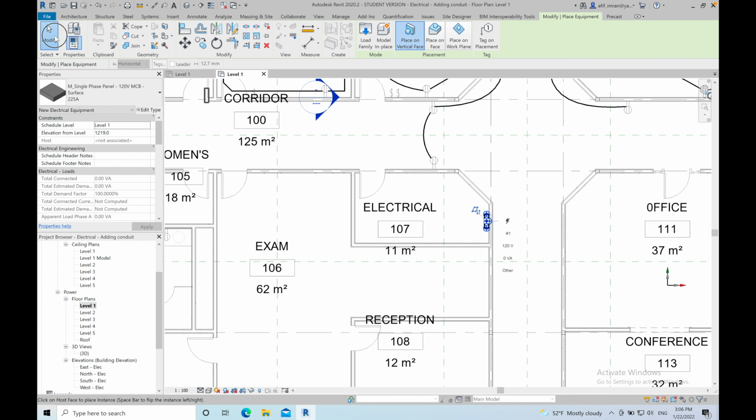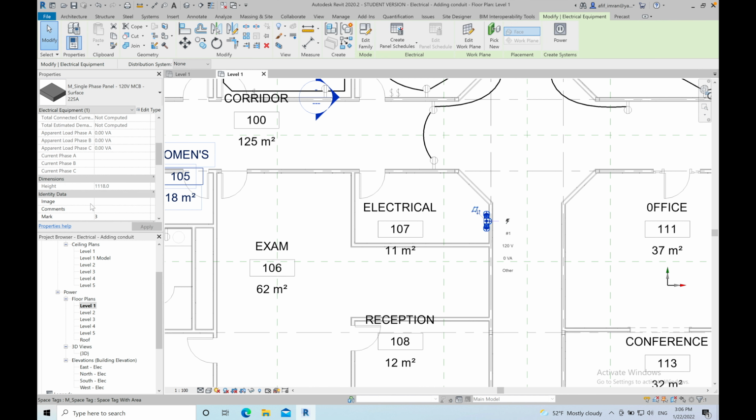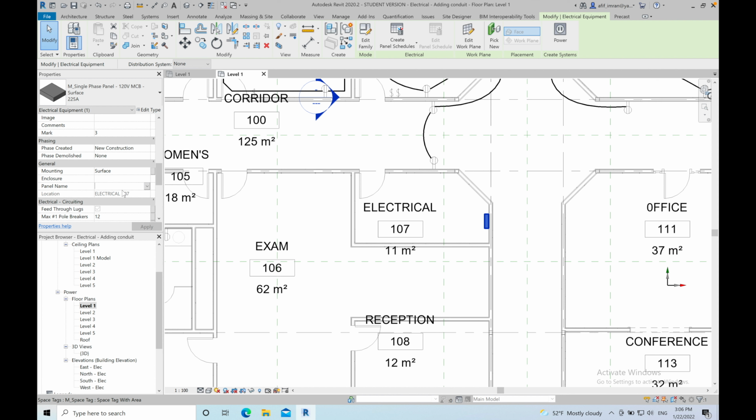Let me click here, modify. Then let me see what this panel is. I choose this panel. Let me go here and rename the panel name. So this panel name is PP2. This is good. Apply. Now this panel name, again, we put from here, PP-2. I click here first. Now it is fixed. Then apply. It's okay. And the location is in electrical room 107. This is the electrical room 107.